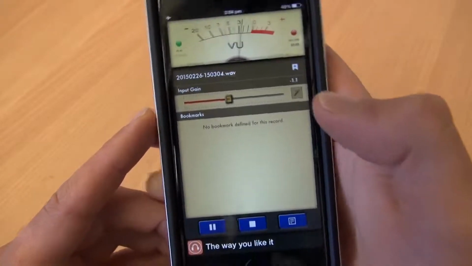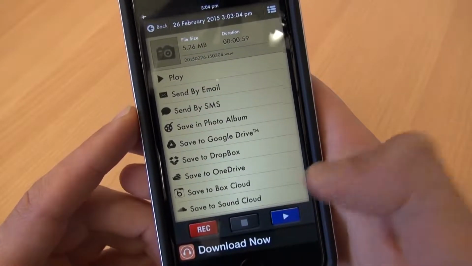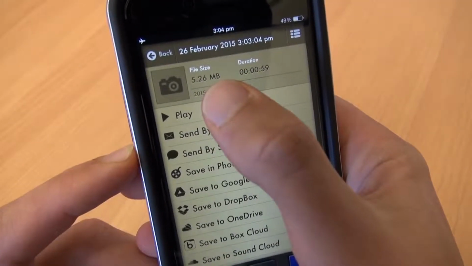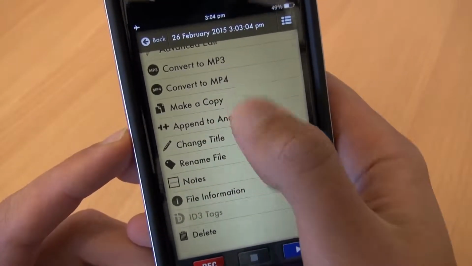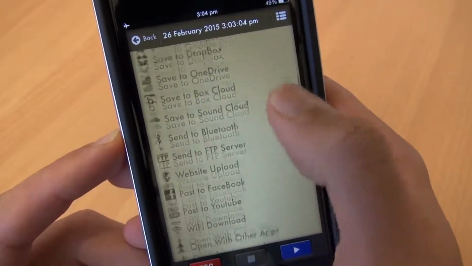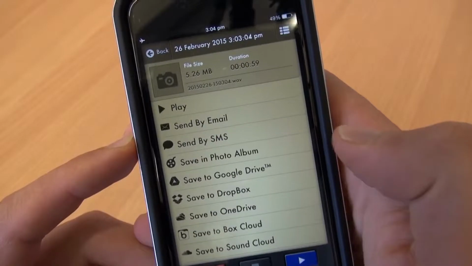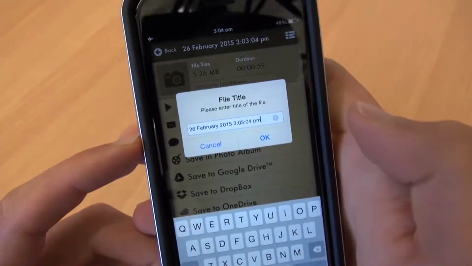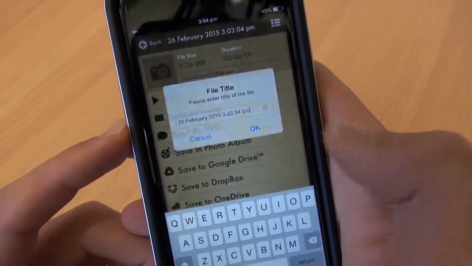Once you finish the recording, you can click stop, and then it gives you the file size, the duration, and then all these options about what to do with it. There's a lot of customization that you can do with these audio recordings. First thing you might want to do is click up the top and give it a file name. You might be happy with the date and time, but you can also get more creative.